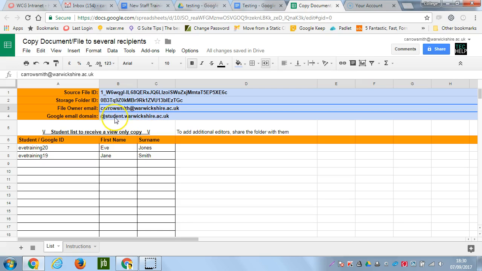This is the Google domain that's being used, so we use one called student.warwickshire.ac.uk. You could have gmail.com, for instance, in there. And here is a list of the people that we'd be sharing it with. So this is all the information before the at symbol on the email address. So we have like a username that we'll be sharing.